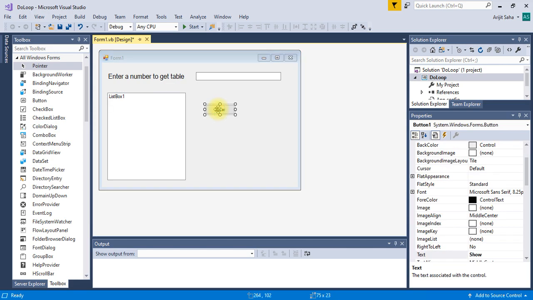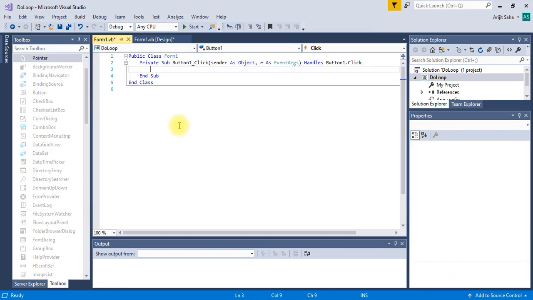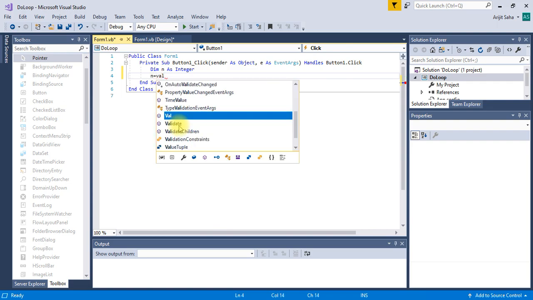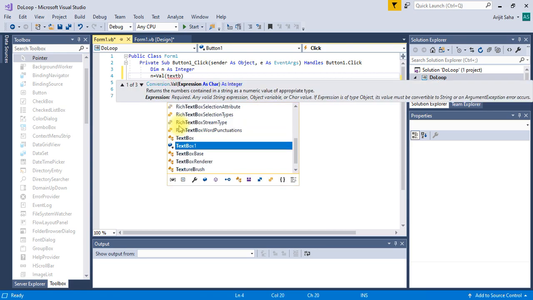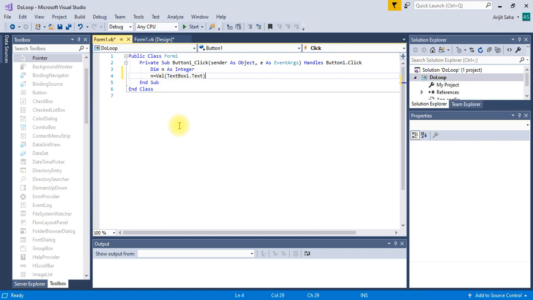I will double click on show, and we will be writing code for that particular button. Now we need an integer. We'll take Dim n As Integer, and we are going to use this variable to store the value from the text box. So we'll take n equal to Val(TextBox1.Text). This n is going to store the value that we enter in the text box.